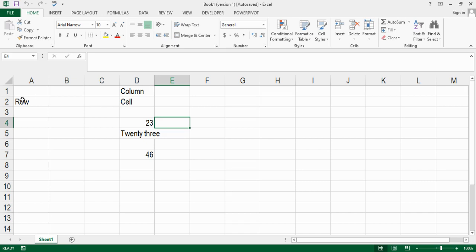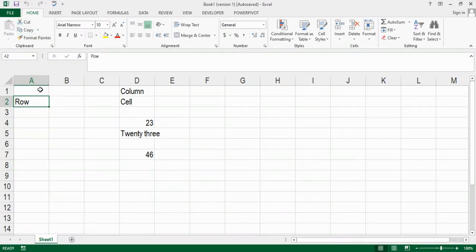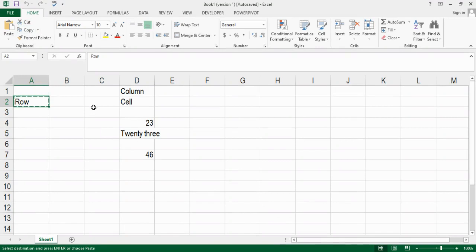By using all these Home buttons that are here, there's one with the scissors called cut. Once you select the cell, you can just click on the cut option on your Excel, then you go to the location where you want to put it and paste. Just click on paste. You see, it has moved. With cut, it moves everything entirely.